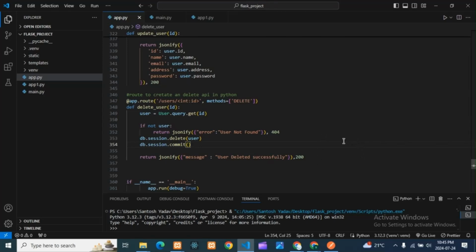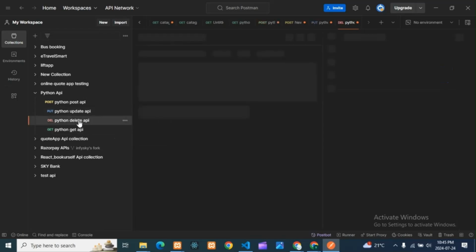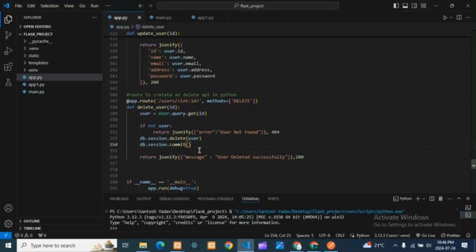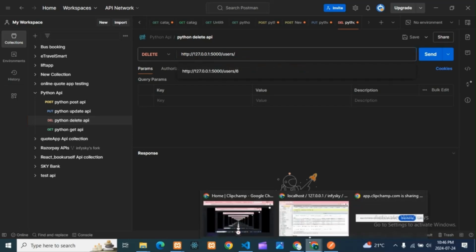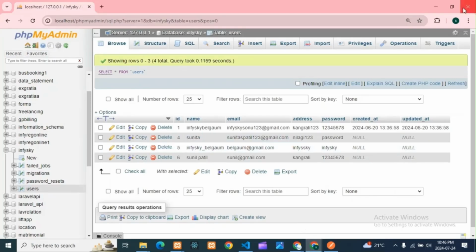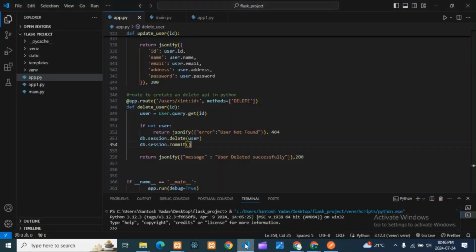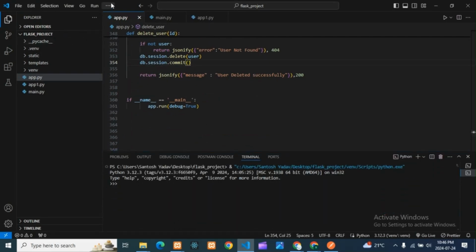Okay, so now we will test this API to see whether it is working correctly or not. Here you can see my delete request. The path is user and id. Right now I'll take the 5th id that I want to delete. But first, I forgot something: I have to run this, right?